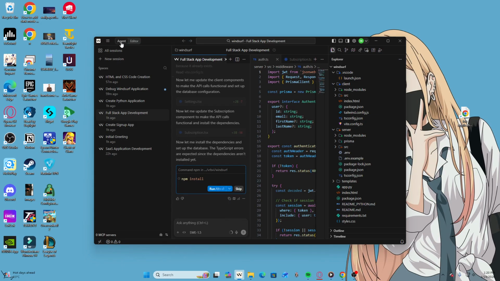Next, locate and click on the option labeled Agent within the main menu. This option will typically be found on the left side of the screen. After selecting Agent, the screen will refresh, showing you various options related to sessions and settings.